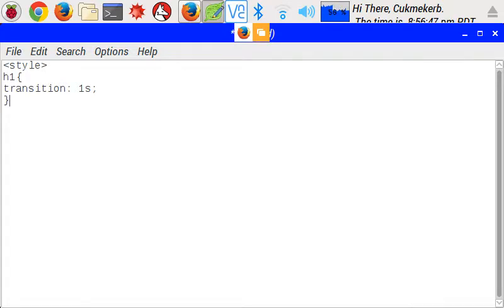Next, I'm going to do H1 colon hover, color red. Now, what it's going to do is when you hover it, it's going to slowly fade red. Close that style tag up. We don't need anything more.